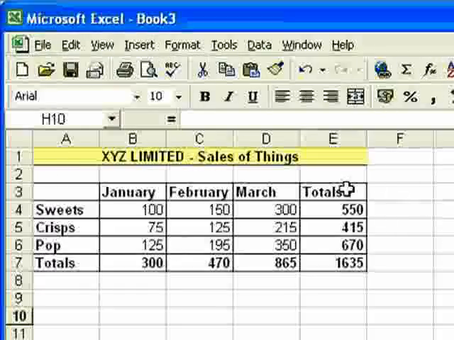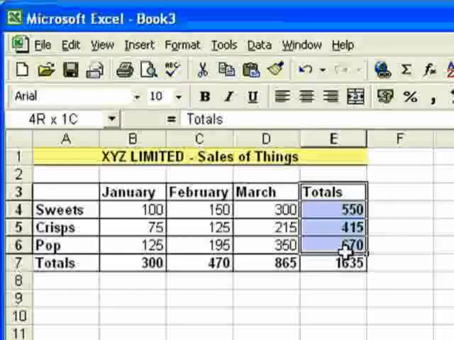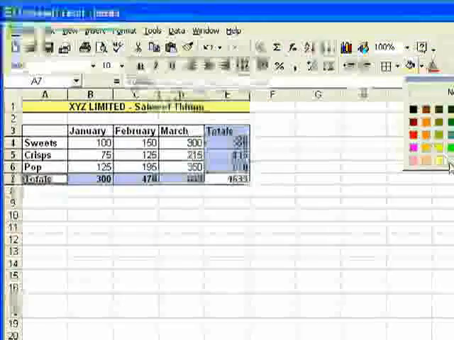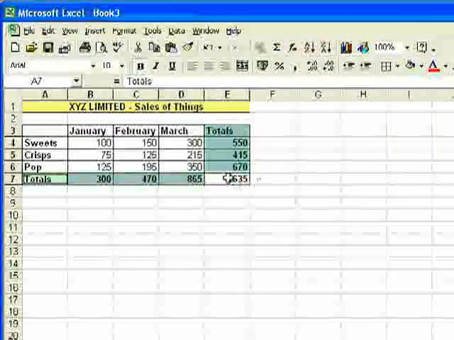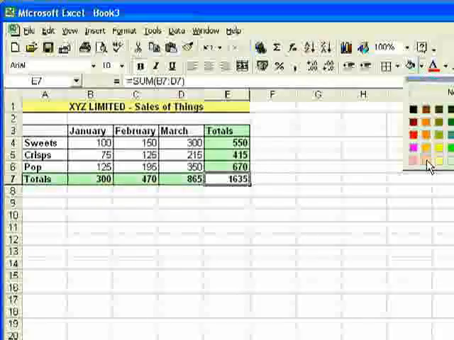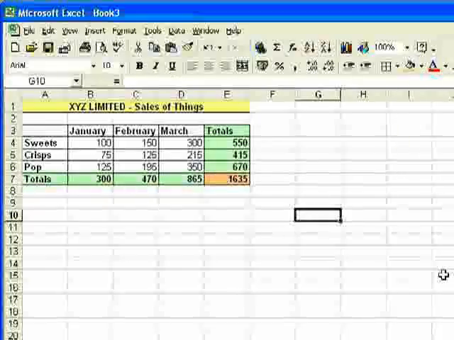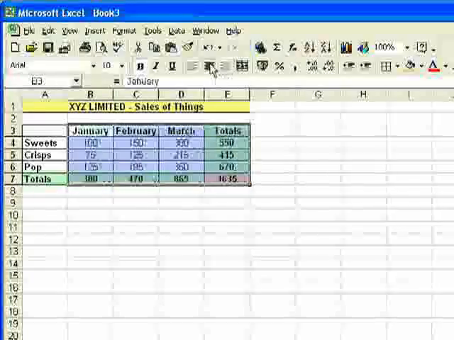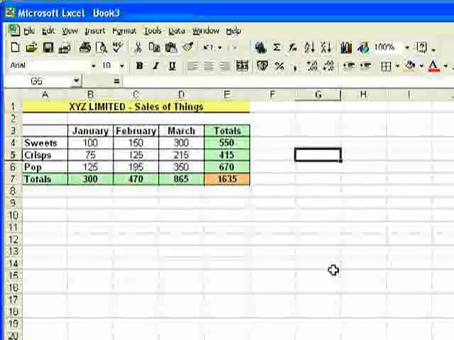Maybe highlight these totals. I'm going to highlight all the ones apart from the grand total and put a little green background on there, and then I'm going to highlight the grand total and put an orangey background on as well. Okay, that's the numbers. Bit more formatting perhaps. Let's just make it look tidy. Because we haven't got decimal places on there, I'm going to center all those numbers so they all look nice and neat. You wouldn't normally do that with counting numbers, but just for this example I'm going to do that.